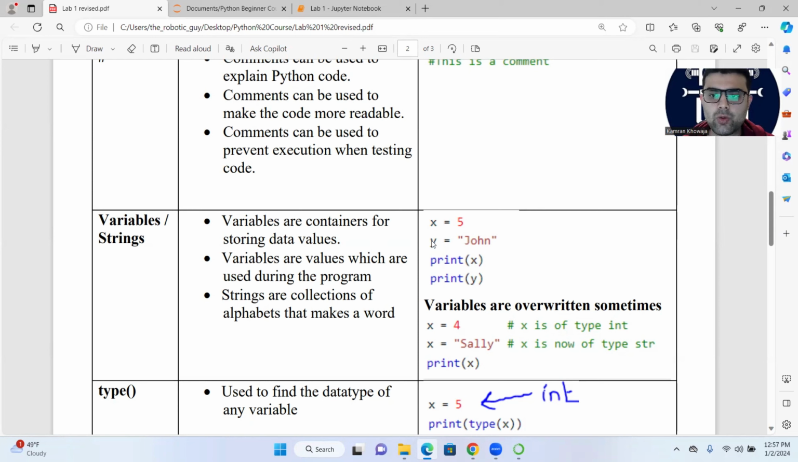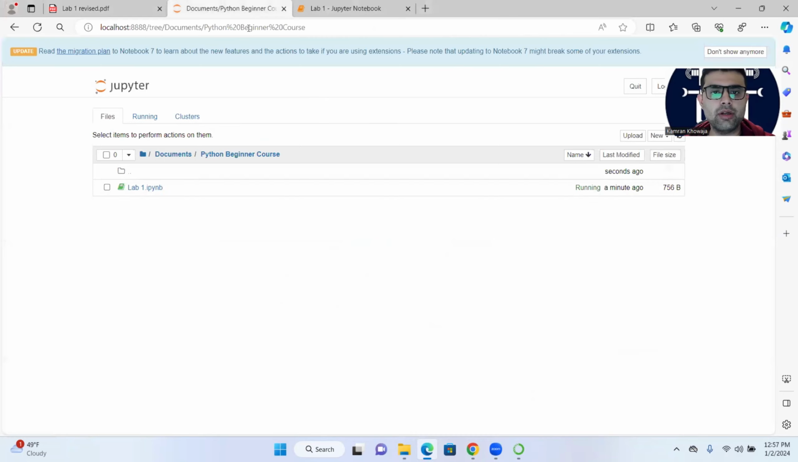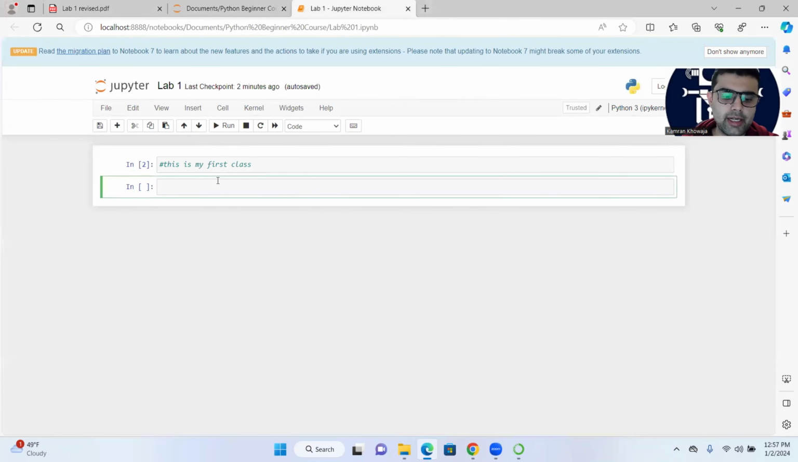There is one X and one Y. X has 5 and Y has John. So we can also implement the same example over here. We'll go to our lab one. We will write X or any other variable. You can write any letter as a variable, or you can even write a word as the name of a variable. But you have to keep one thing in mind: a variable should not start with a number. It can end with a number.